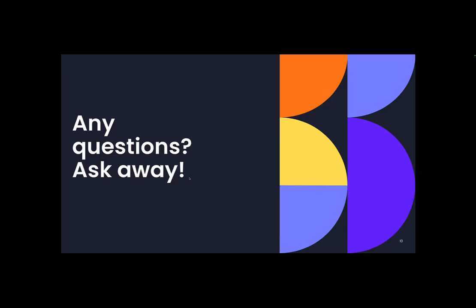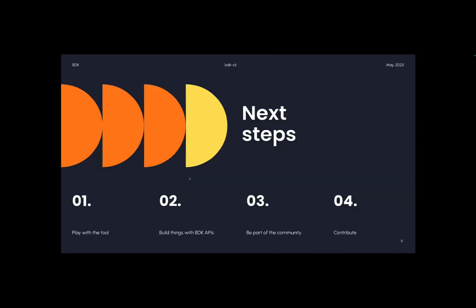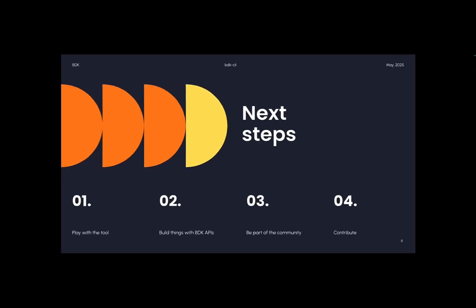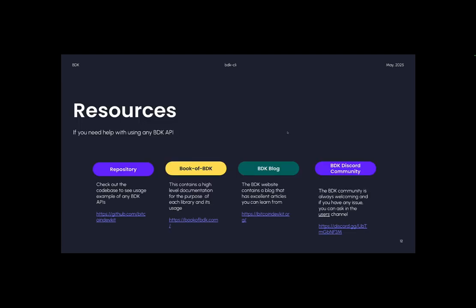So the next steps are for you to, depending on the purpose you are using the tool for, go ahead and play with the tool. You can build things using the BDK APIs. Use this tool to test it. You can join the community, which I will share in the next slide. And then your contributions are also welcome to the BDK suite of libraries.